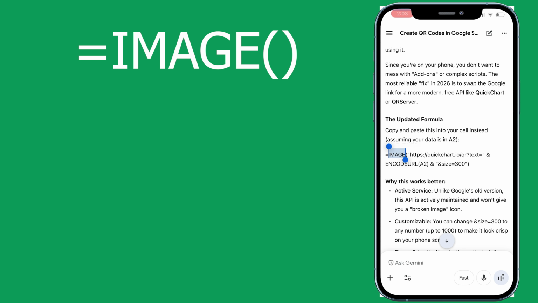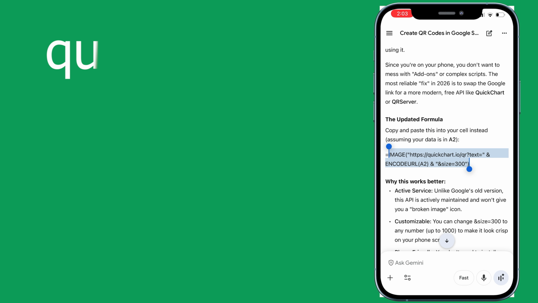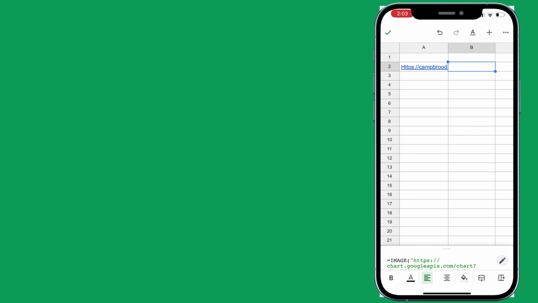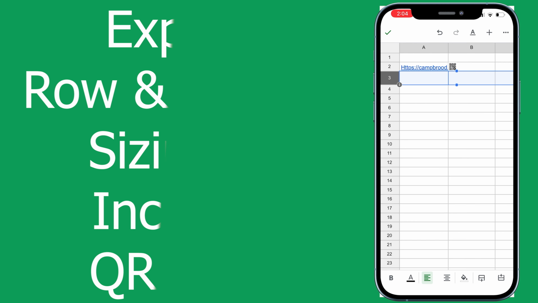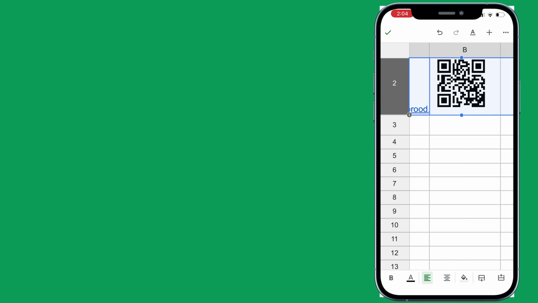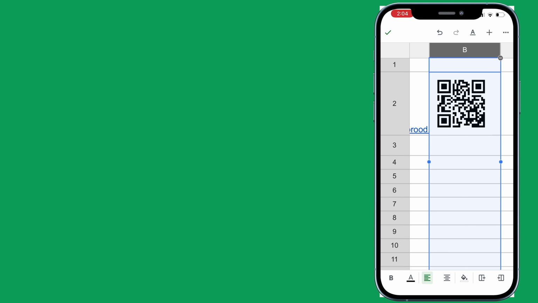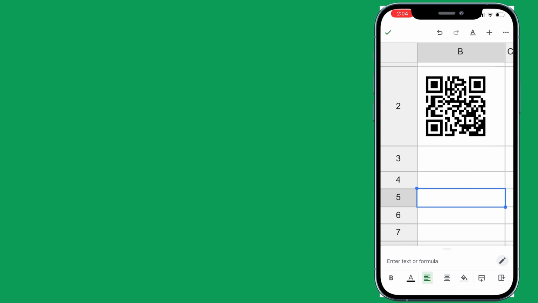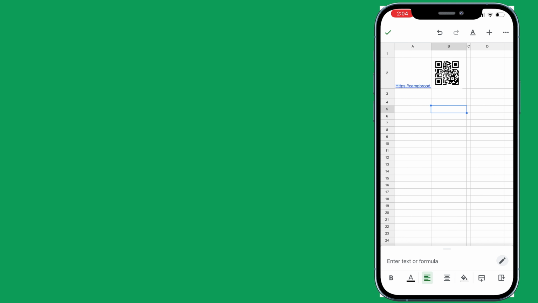So I've got a new formula. I'm going to copy that. I'm going to go into Google Sheets. We're going to paste it. And now I have my QR code. So the other advantage is you can expand your row height. And you can zoom in. And expand your width. And there you can share the QR code and it'll take you right out to campbrood.com.